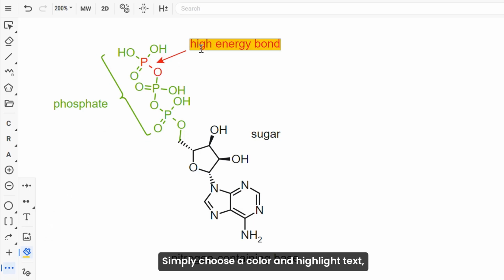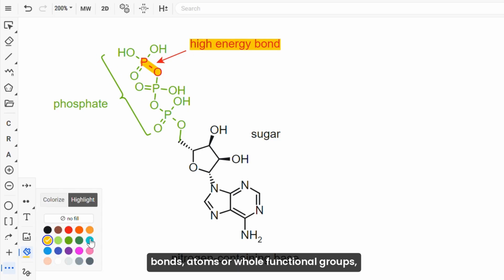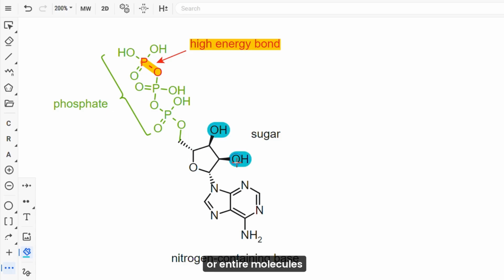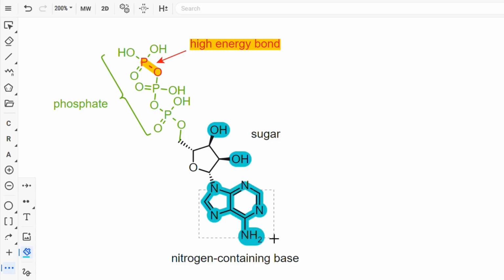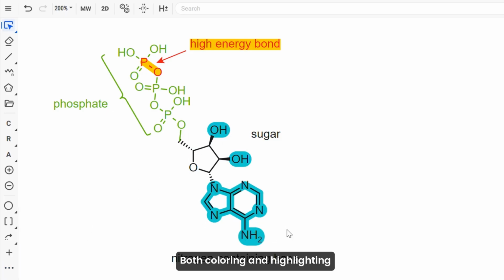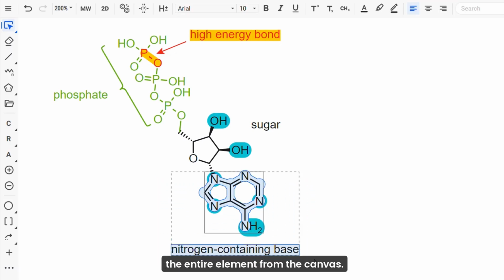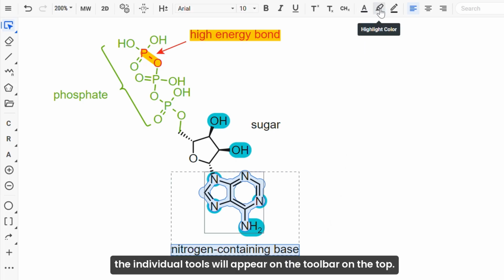Simply choose a color and highlight text, bonds, atoms, or whole functional groups, or entire molecules by applying the selection. Both coloring and highlighting can be accessed by first selecting the entire element on the canvas. After the selection, the individual tools will appear on the toolbar on the top.